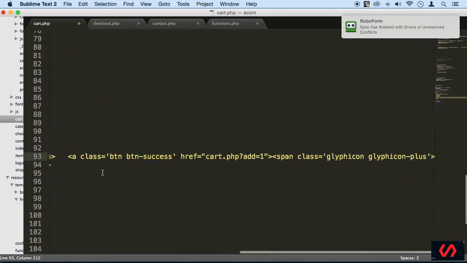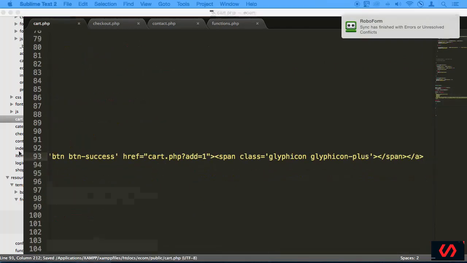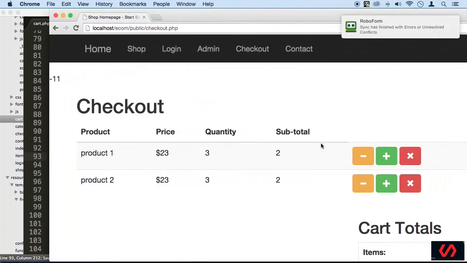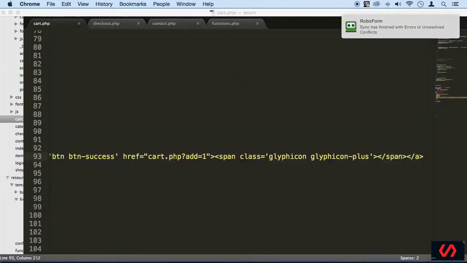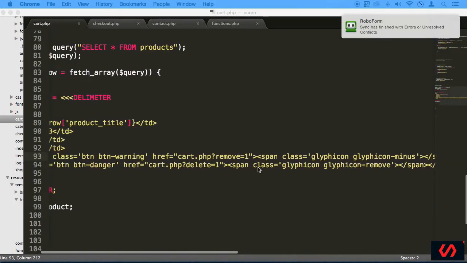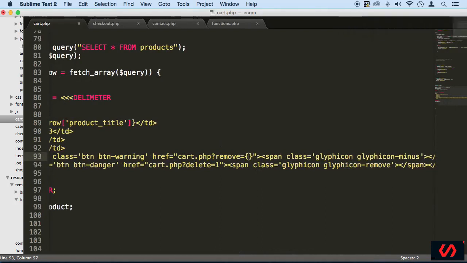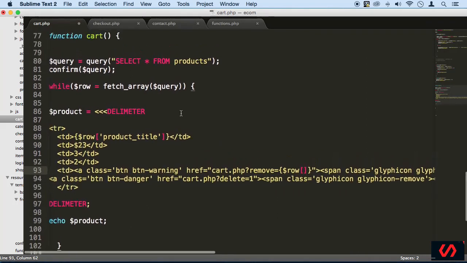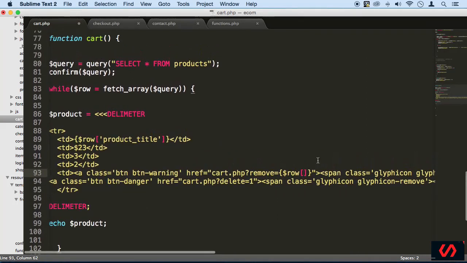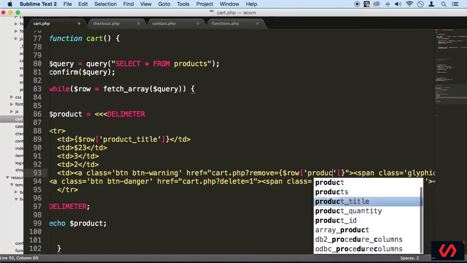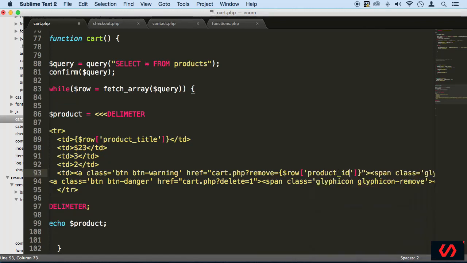Now, before we go, another thing that we want to do is, where it says remove one here, we're going to put a curly bracket and we'll bring in the real ID for the product. But we'll do that later. But right now, let's just put the IDs real quick. So we're going to say product ID. This is not going to work now. Remember that we don't have that specific product yet.